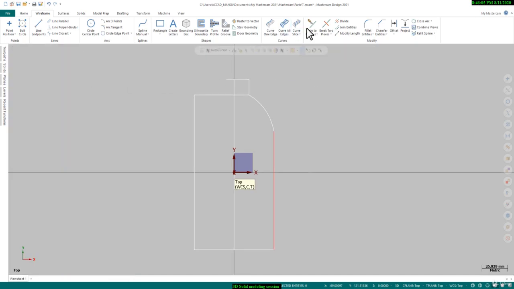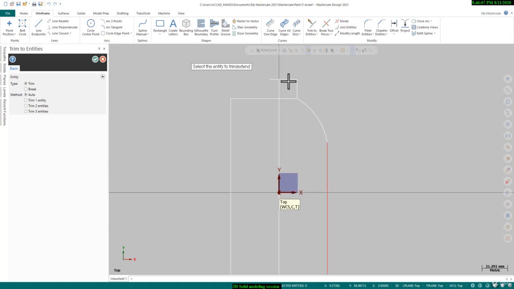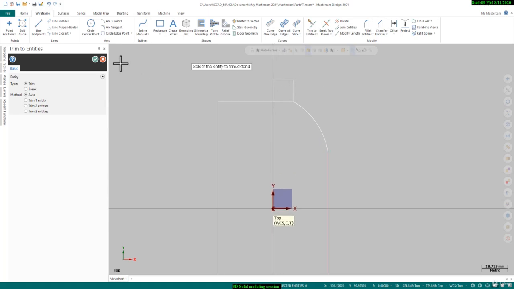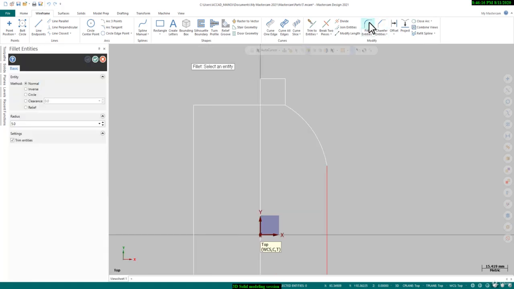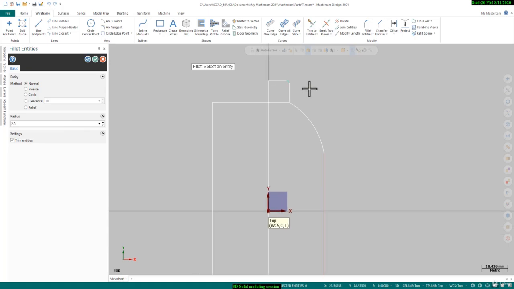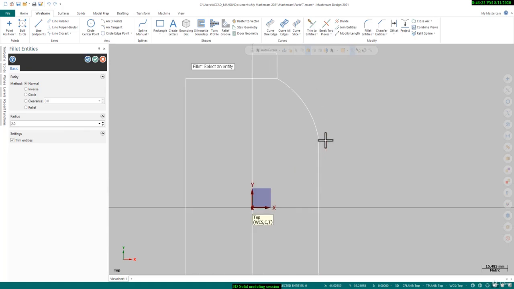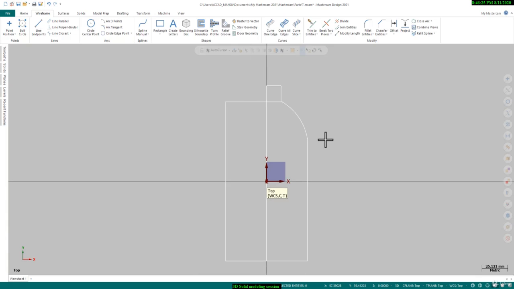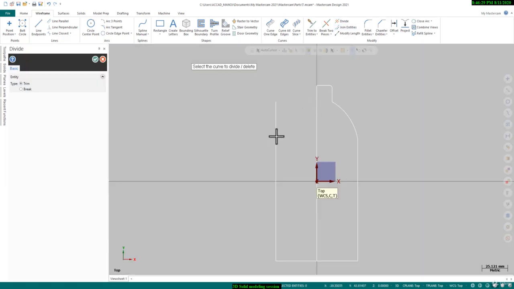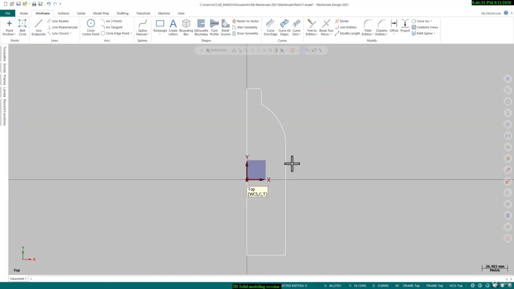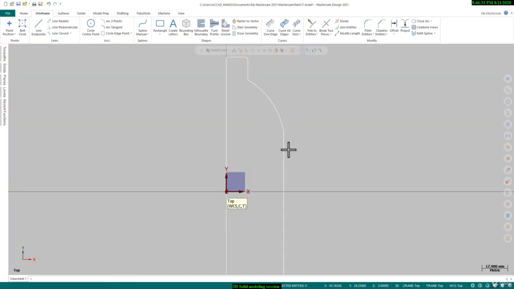So we will keep it a simple square type of cap, and we will give a radius on the top. We will go to fillet entities and we will give a radius of 2 mm, and here also we can give a radius of 2 mm, so it will be smooth. We will divide it, we will delete that. Okay, and after that we will create some radius type of shape here.